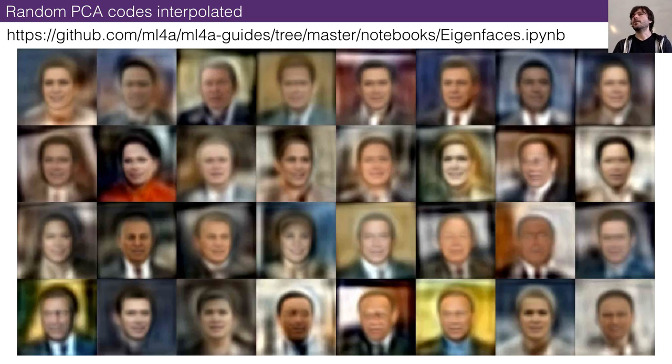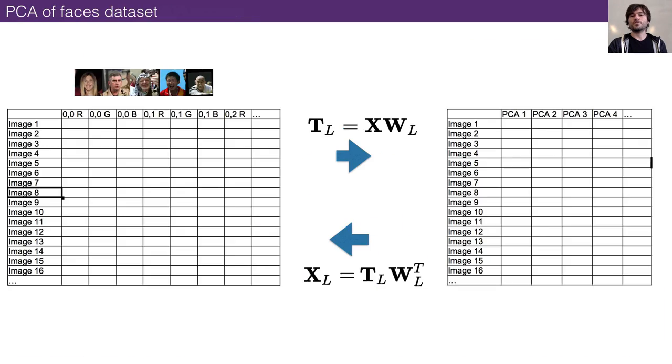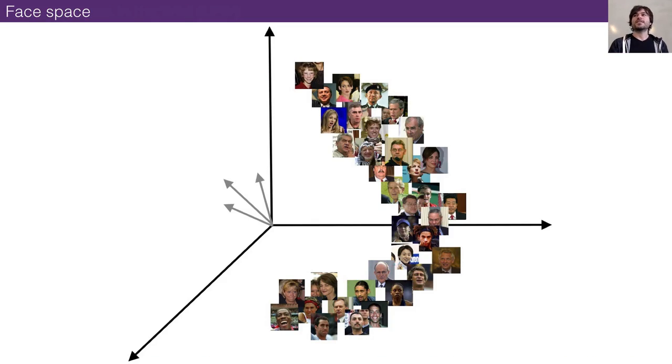what's the downside of PCA? The strength of PCA is that it's linear, and the weakness of PCA is that it's linear, right? If you look at face space, it's very unlikely that our faces, or any data set for that matter, lie conveniently along a hyperplane, a flat subspace. It's much more likely that the actual data set is highly irregularly shaped. So maybe it's not along a flat hyperplane, but along some curved or otherwise irregularly shaped manifold.